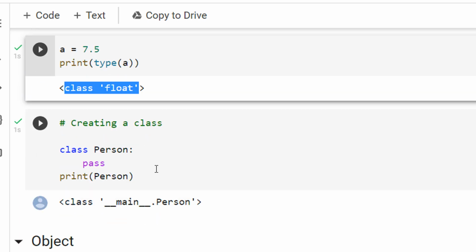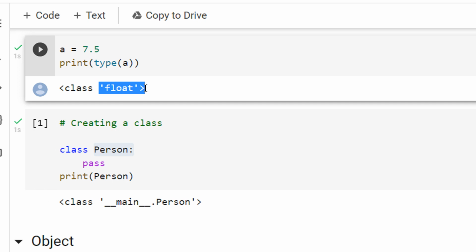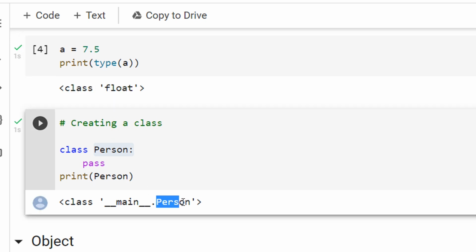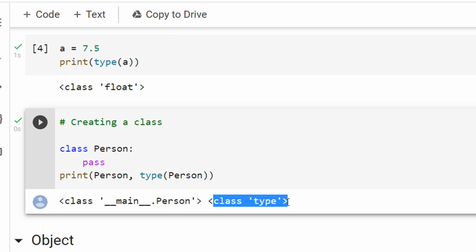right? So now what I'm doing here, I'm just creating a class person here, and I'm doing nothing basically. I'm just doing a pass here, right? And I'm just printing person, which is the name of the class. So what does it print? It basically says that person is a class object, just like float is a class. It says person is a class. That's it. So let us do type person, right? So it says person is of type class, right?